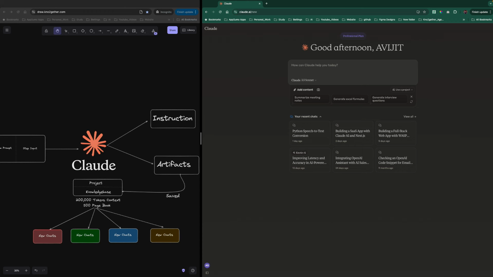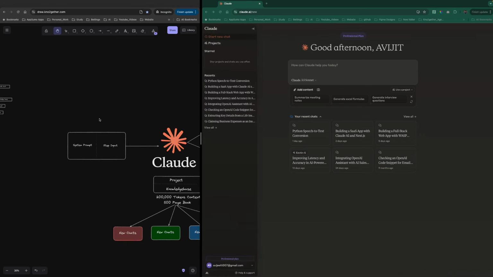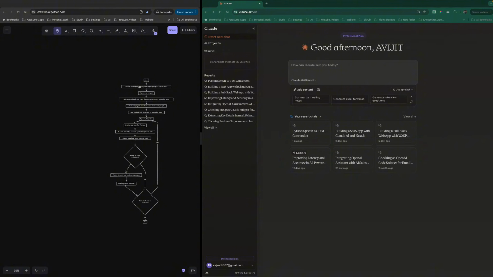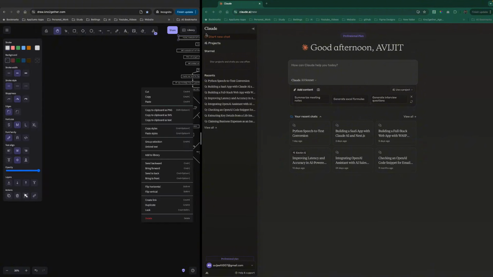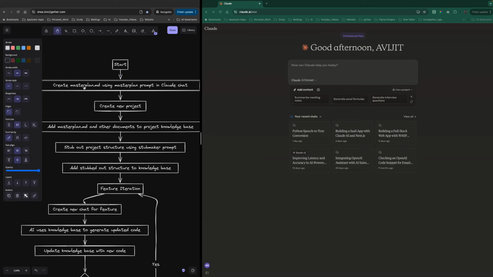Let's use the process and the framework that we have discussed earlier and apply it in real time and create our full stack application. All right, guys, now we are back to my desktop where we'll start building the real SaaS application. If you remember the process that I have discussed, the first step on building the SaaS using Claude AI is to create the master plan.